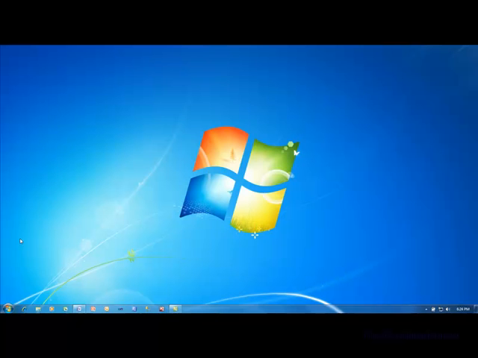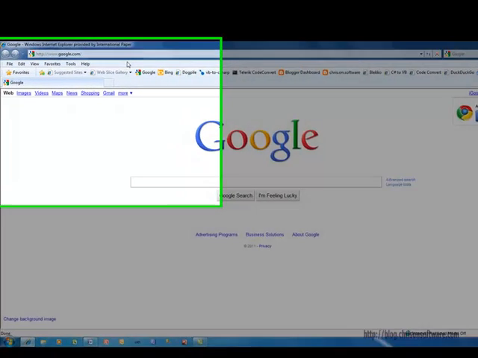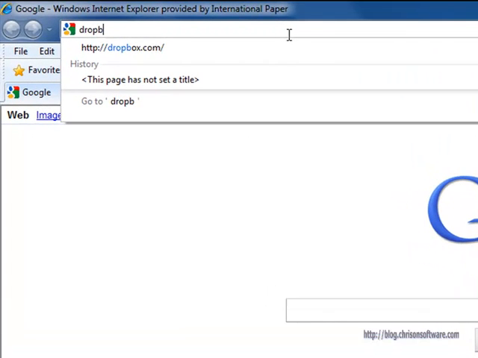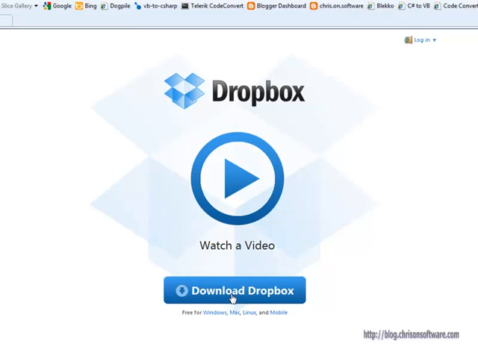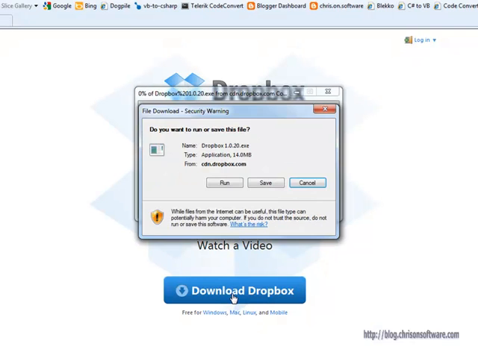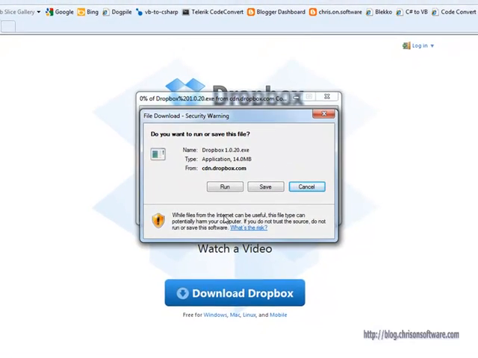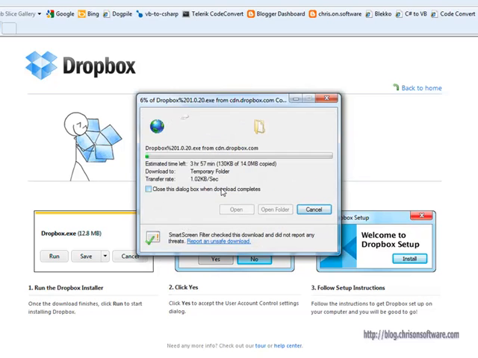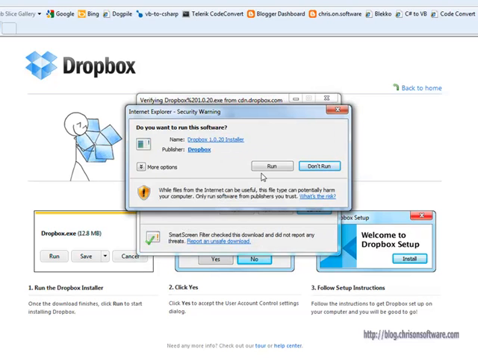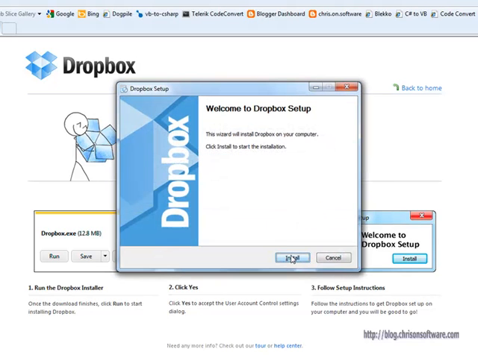So let's get started by downloading a copy of Dropbox and installing it on our computer. We'll visit Dropbox.com and click on the Download Dropbox link. Now, the installation on my computer is going to be a little different than yours because I'm already a member of Dropbox, but we're going to follow along. Click on Run, and as soon as your download is complete, you'll get another Run box, and click on Install.